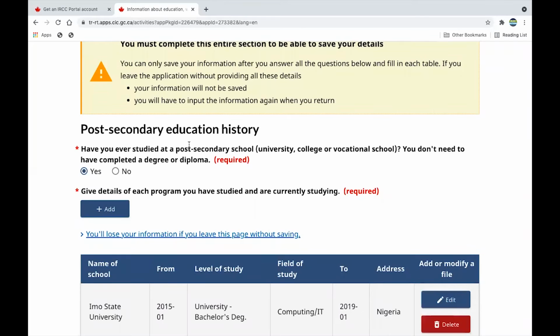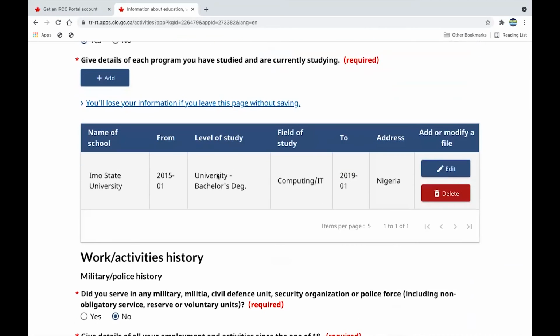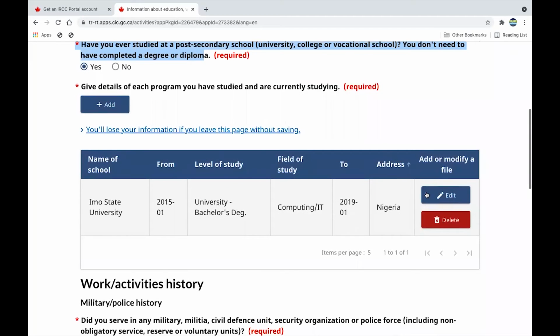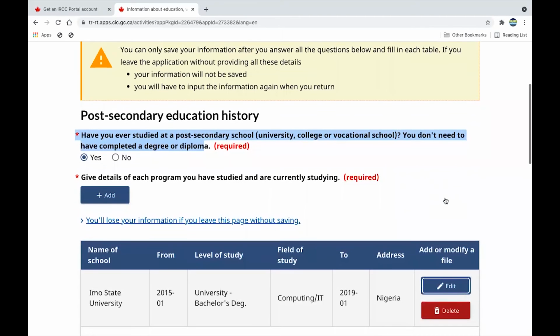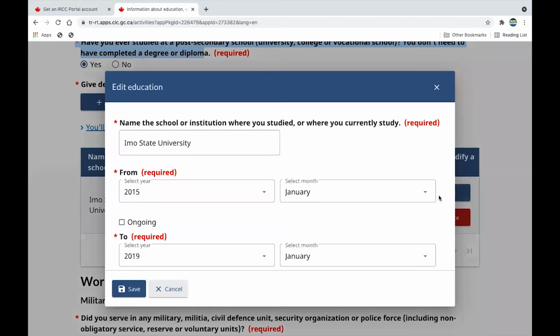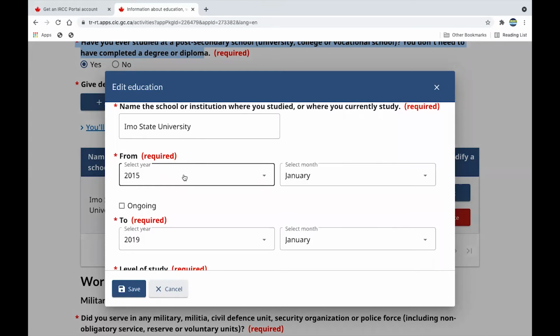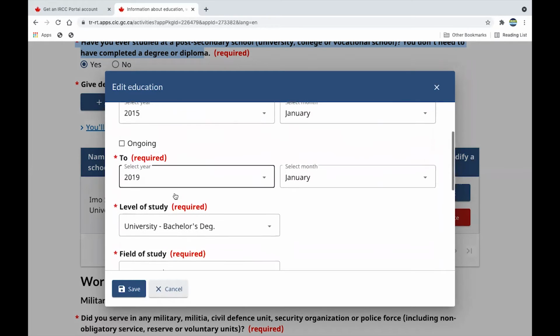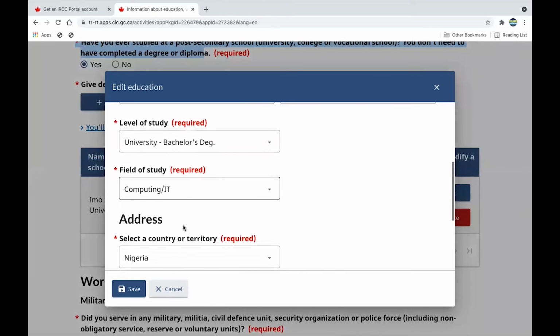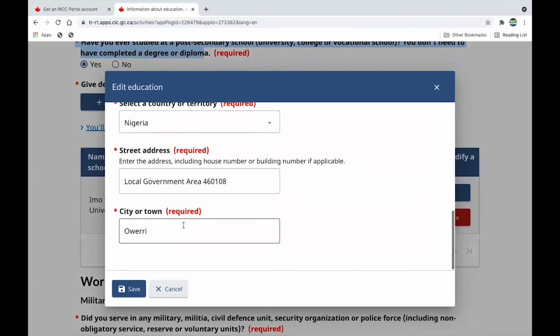So it says post-secondary education history. Have you studied at a post-secondary school, university, college, or vocational school? You don't need to have completed a degree or diploma. So if you indicate yes, you are going to provide the details of your post-secondary school. I'm just going to pull this up so that you guys can see. So here I just gave the name of the institution, the time when you started, the time you finished, your level of study, the field of study, and the address of the school.